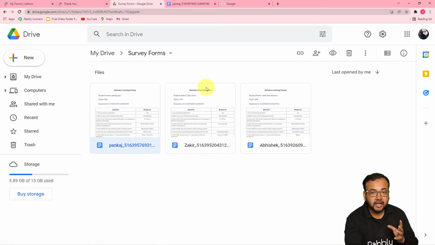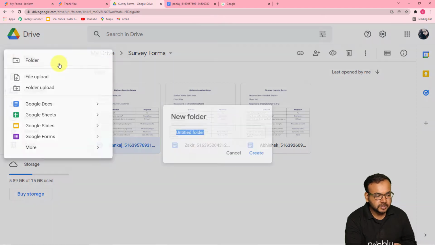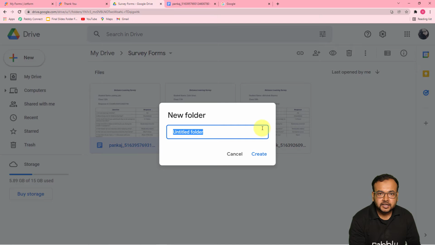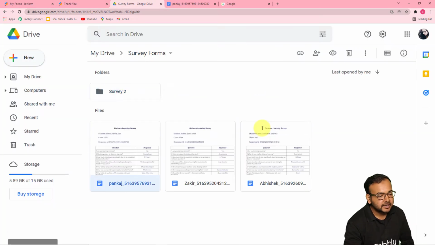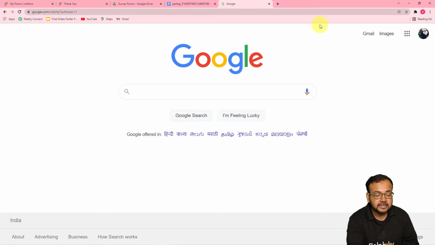So you need to have a folder in your drive. I have this folder named survey forms. You can create a folder in your drive by clicking here on the new button, then clicking on this folder button like this, and giving a name to your folder, like I am giving here survey 2, let's say. And another folder is created here.